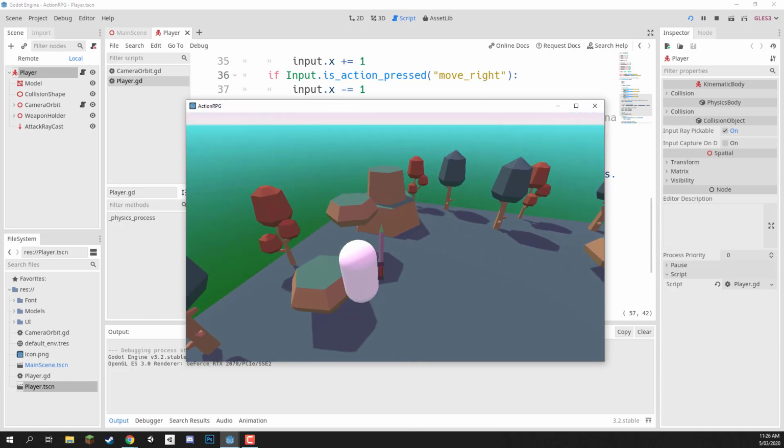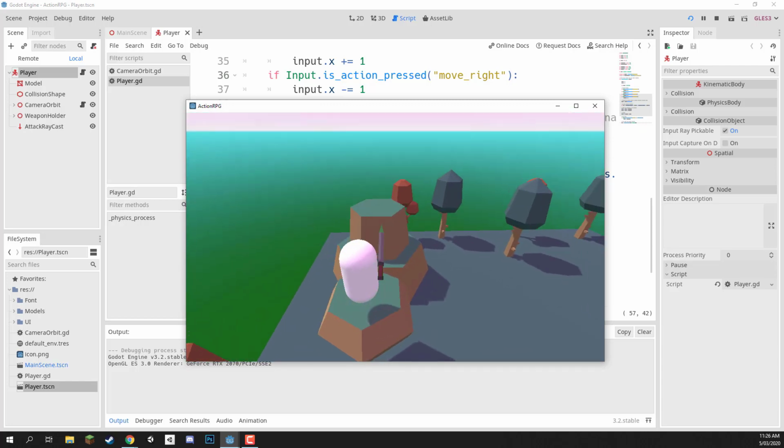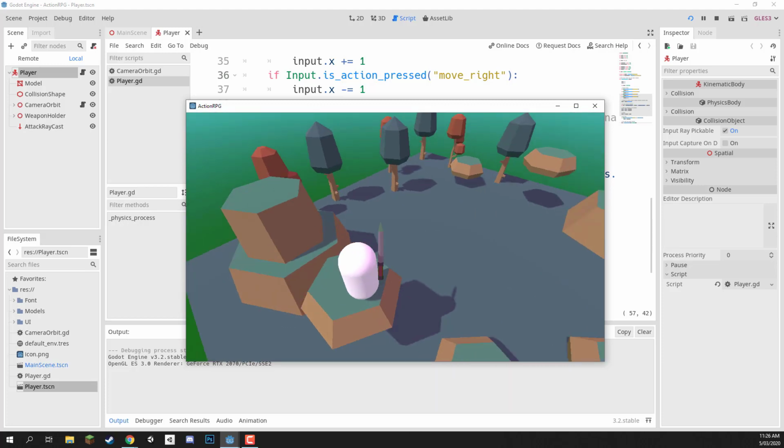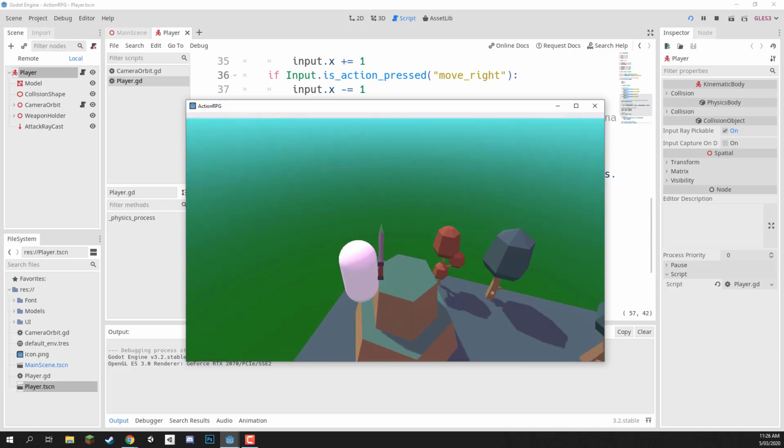So overall from here, this is the player controller set up and complete. You can of course add in many more features, tweak it to be a bit better. Maybe we want some smoothing of when the player starts moving, stuff like that.